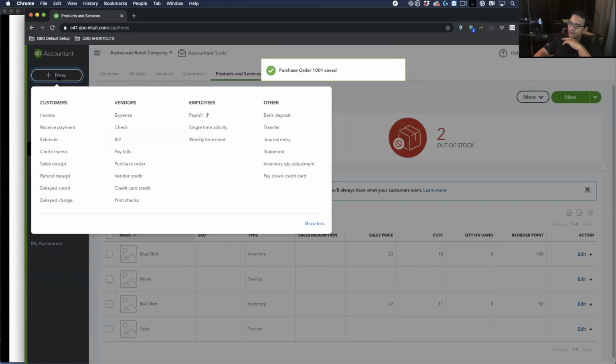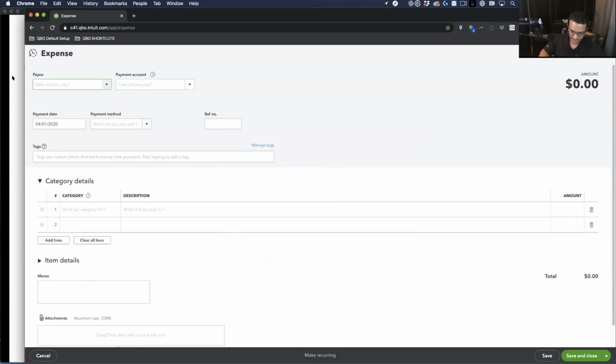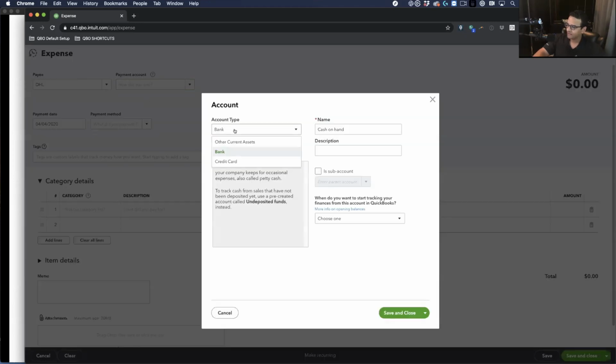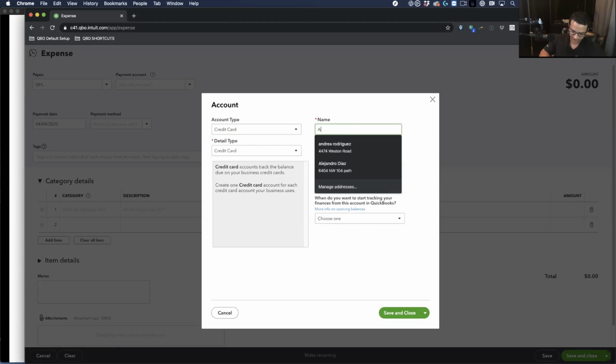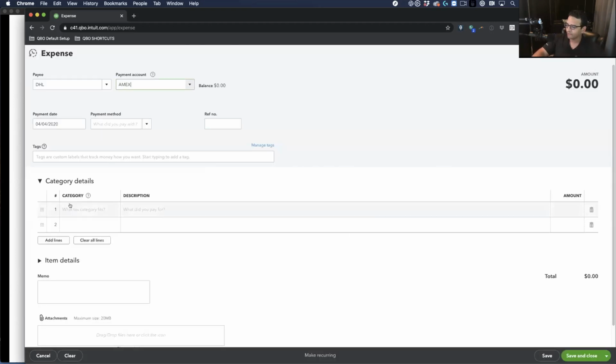Let's say I'm going to pay, let's say, DHL to bring the shirts in for $100. So I'm going to go to Expense. And let me put here DHL. And create a vendor for DHL. And let's say I'm going to pay from, let's say, my Amex. Let me create the account. I'm working with a brand new, fresh account. That way, everything is being created from scratch. That way, you kind of see the entire flow.